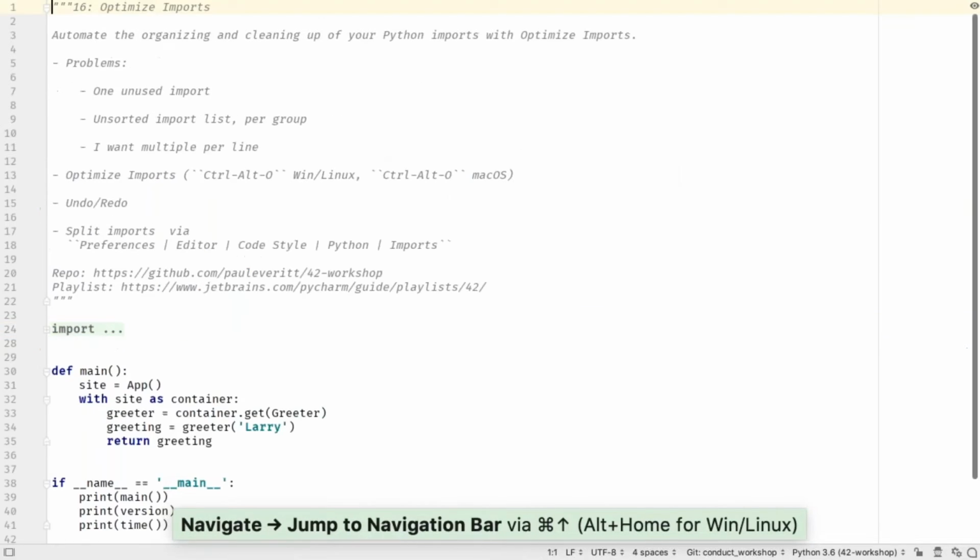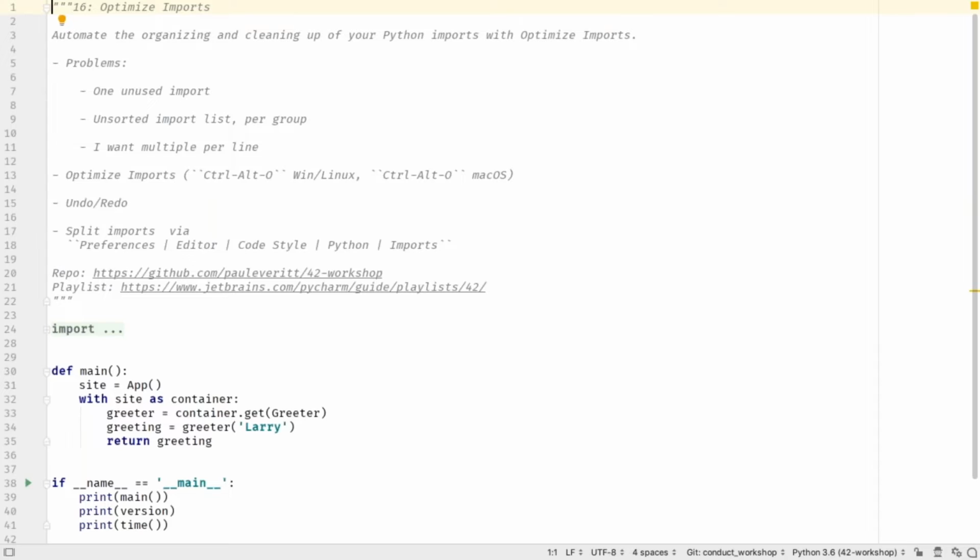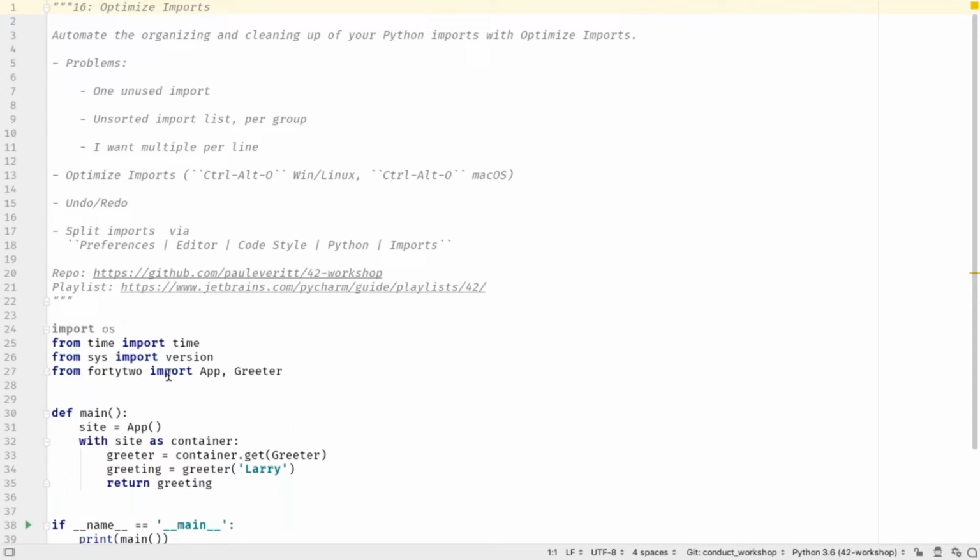Number 19: optimize imports, another janitorial task that it's awesome to let the IDE do for you. In this case, I've got some unused imports. Import OS, it's not used. I have another import violation. I have an unsorted import list. Time should be after sys.